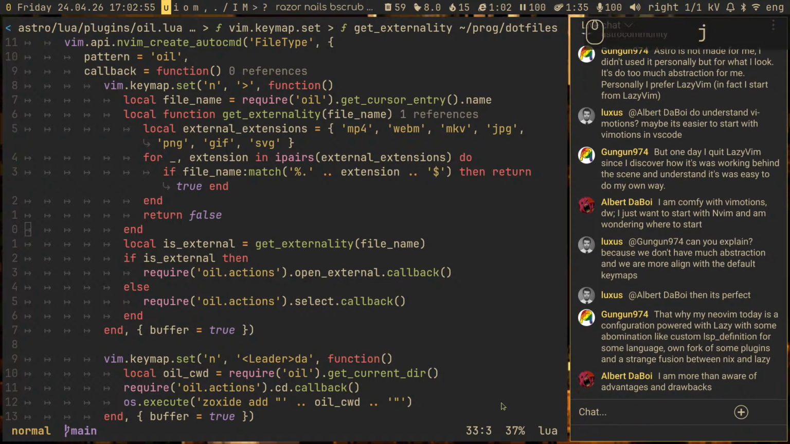But one day I quit LazyVim since I discovered how it works behind the scenes and understood it was easy to do my own way. Alright, I'm comfy with Vim options, don't worry, I just want to start with Neovim, wondering where to start.